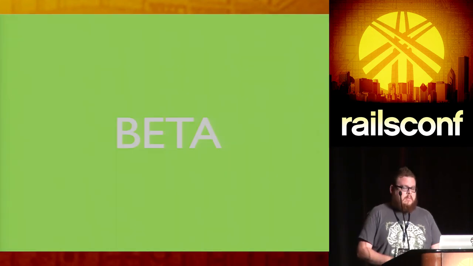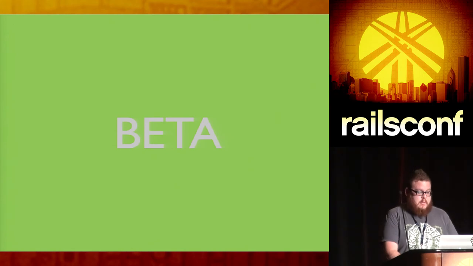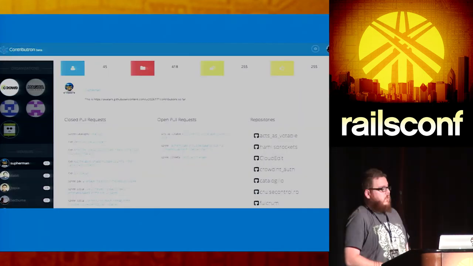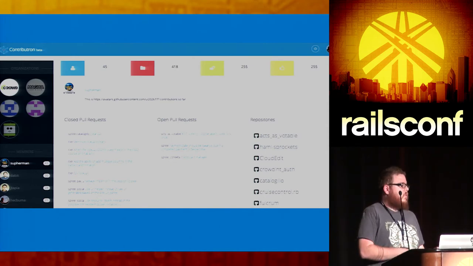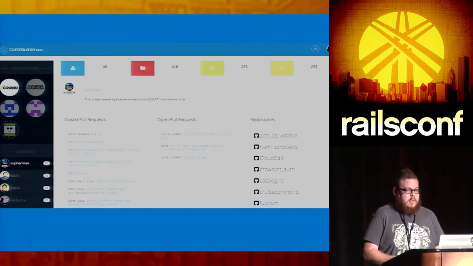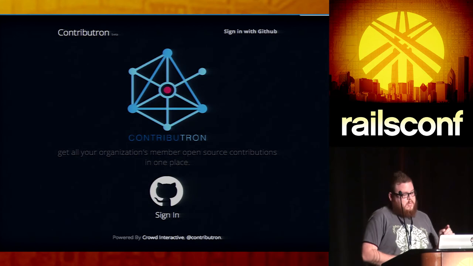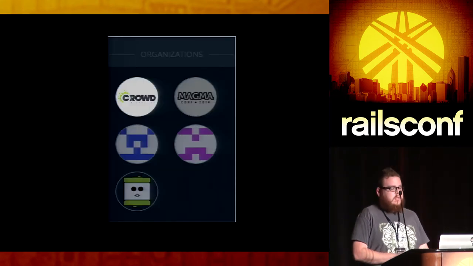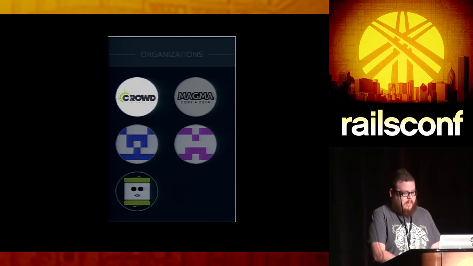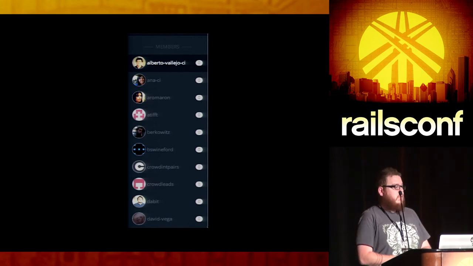It is still in beta. I have a couple of bugs. So basically, I created this dashboard where you can see all the contributions of all the members of the organization that you select. So it's pretty cool. So basically, you log in with GitHub, you click the big octocat there, and then I will fetch your organizations. Then you will select one of those. Then I will get all the members of your organization.